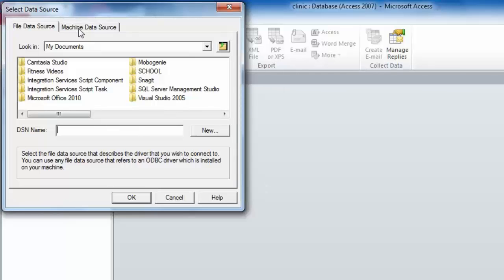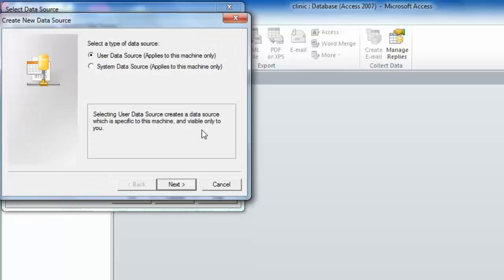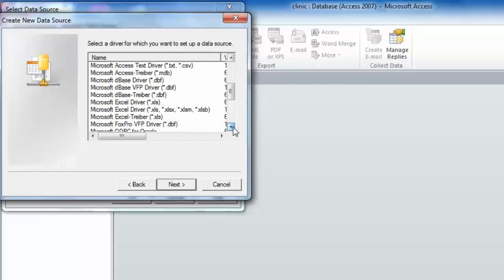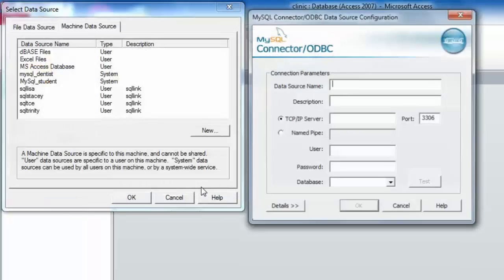I'm going to click machine data source, new. Then I'm going to select system data source and click next. What I'm going to do is scroll down until I can find the ODBC driver. Then I'm going to click next and then finish.